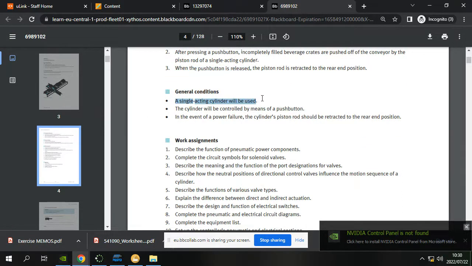General conditions: a single acting cylinder will be used. The system is controlled by means of a push button. In the event of power failure, the cylinder piston rod should be retracted to the rear end position.